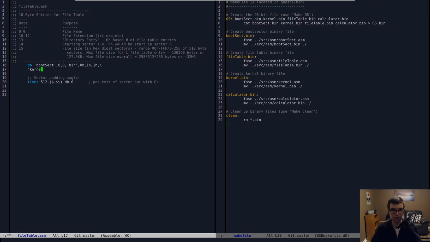It'll be kernel, which is 1, 2, 3, 4, 5, 6. So I can pad it out with 7, 8, 9, 10. This will also be a bin. Its directory entry 0. Its starting sector is 2, and its file size is 3. So I'll do 2 and 3 hex. I don't know if it'd be easier to go like 0, 1, 0. I don't know. We'll just do this. If this doesn't work, we'll do something else.